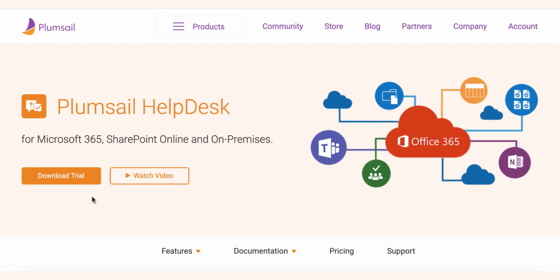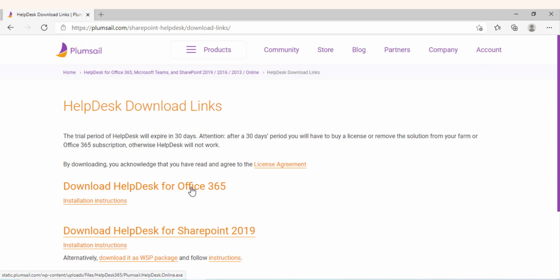Ready to get started with Plum Sale Help Desk? Click on the Download button from the product page and select Help Desk for Office 365.